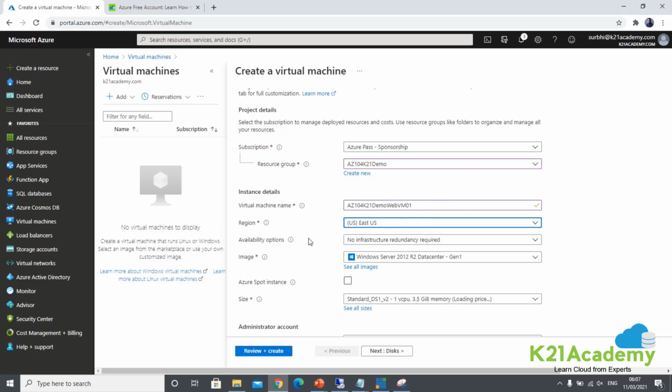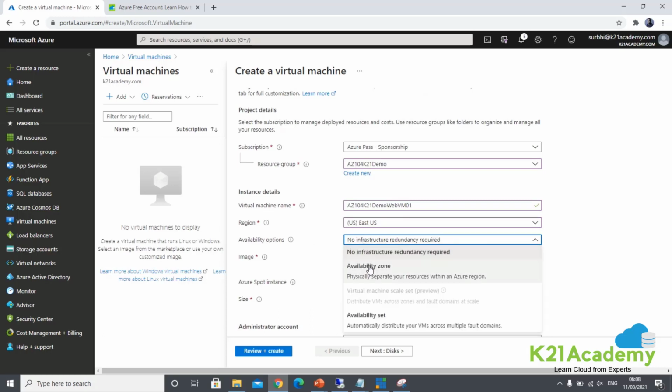Now, this is the availability option where you select what is availability zone or what is availability set. So availability zone means I'll be creating two machines across different availability zone, or I'll be creating two machines and Microsoft is automatically going to put them in availability set, which means across different data center within a same availability zone for high availability.